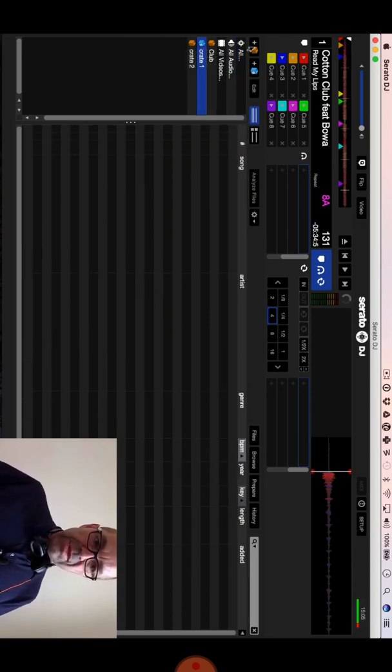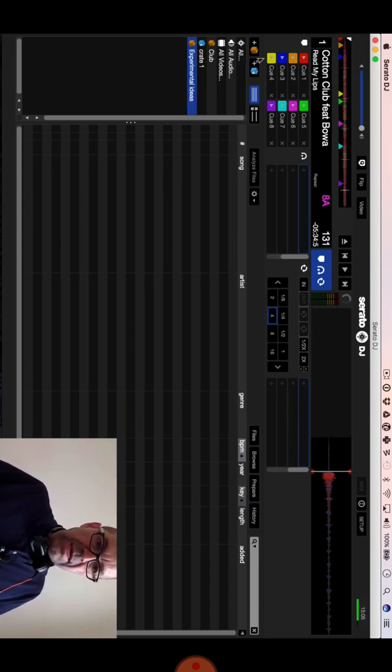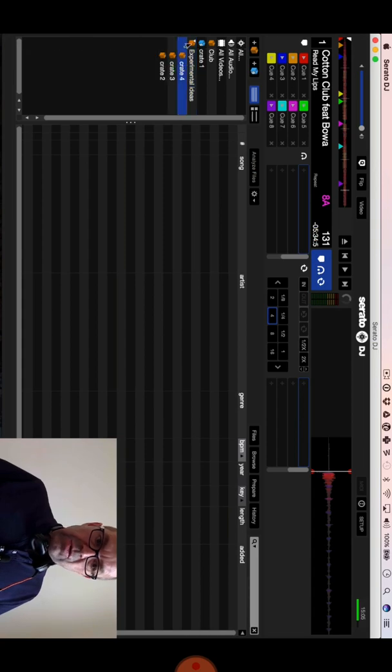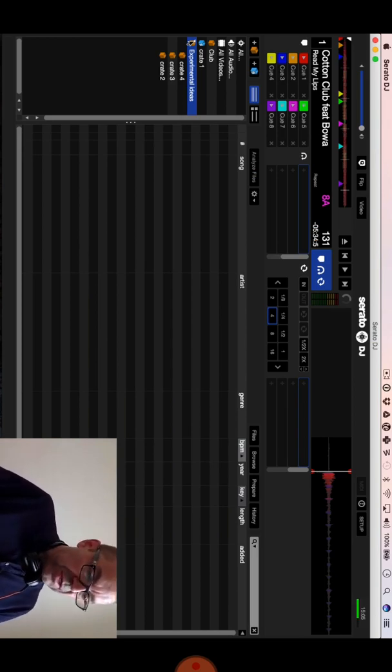Also, you can nest playlists. So if I had a playlist here and I called it experimental ideas, I could then start putting other playlists into there like this. And as I showed you before, you can just fold them away. And it's the same principle if you're going to have playlists for your next gig and so on. So doing that stuff is really simple in Serato.